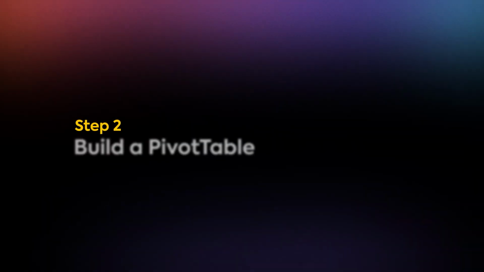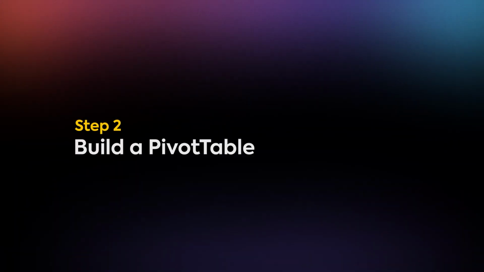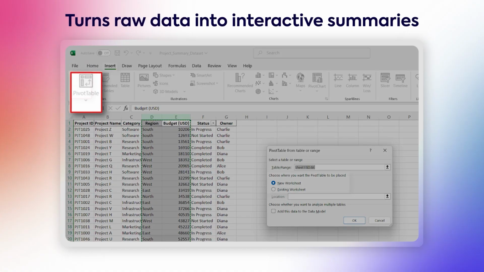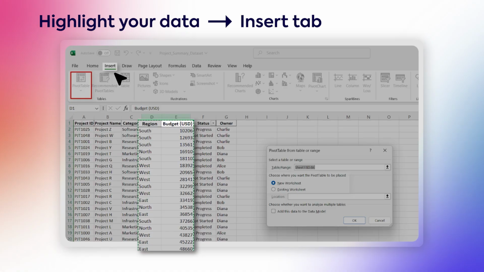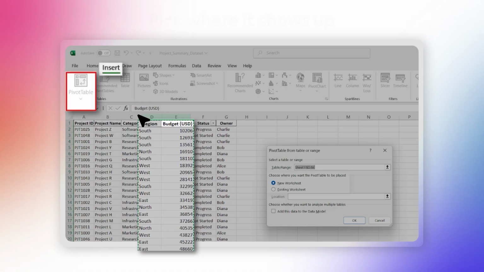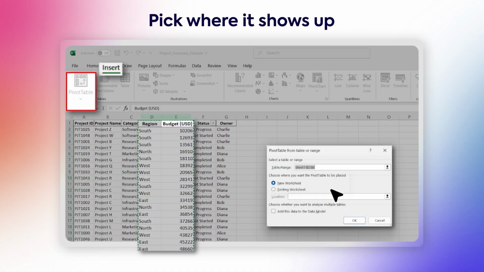The next step is building a pivot table to summarize your data. Pivot tables let you turn raw data into interactive and flexible summaries. Start by highlighting your data, then go to the Insert tab and click Pivot Table. Pick where you would like it to show up, either on a new sheet or within the same sheet.